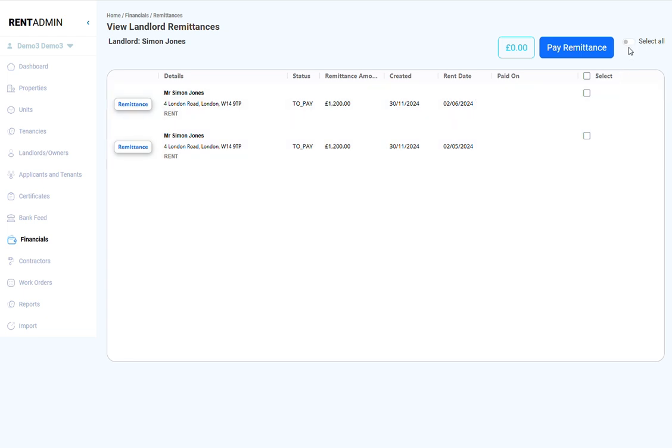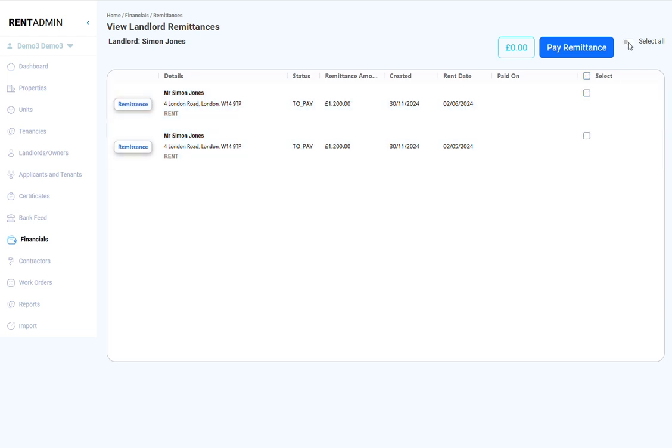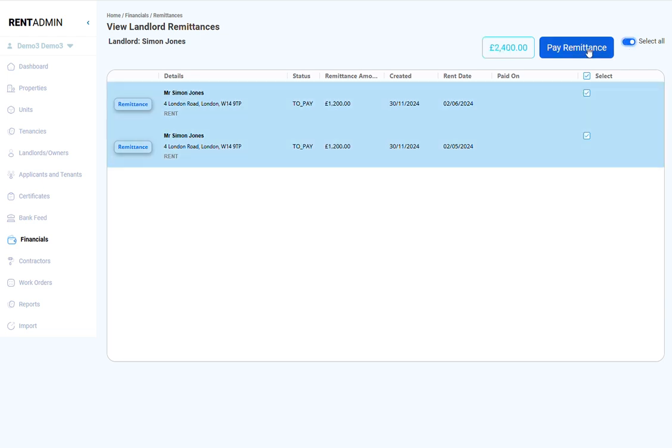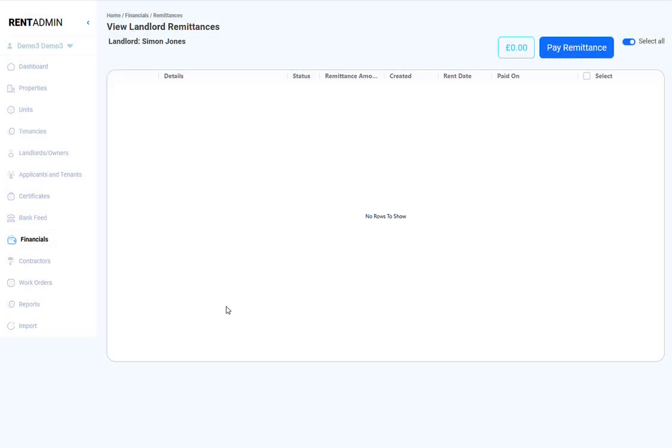Here we can see 2 payments of £1,200, which we need to create remittances for. We can select them individually or click Select All, then click the Pay Remittance button. Next, confirm by pressing Pay on the confirmation dialog that pops up.